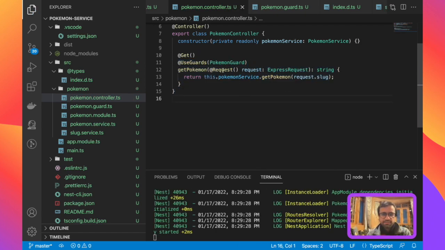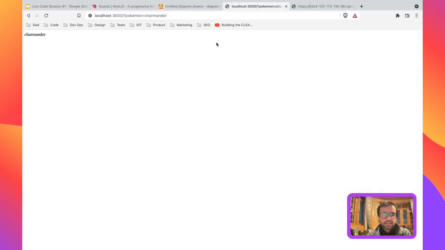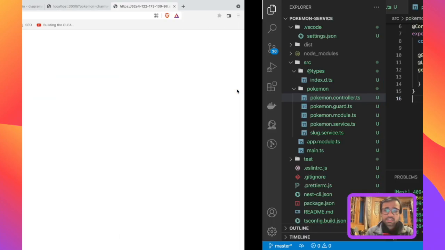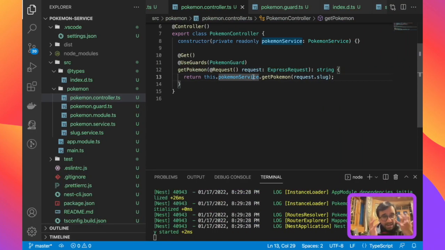And there you go. This is perfect. Now let's see it in action, and we go Charmander and we get Charmander. Similarly for this, it will be a subdomain of engine, and there you have it. So perfect. Now the final piece of the puzzle.